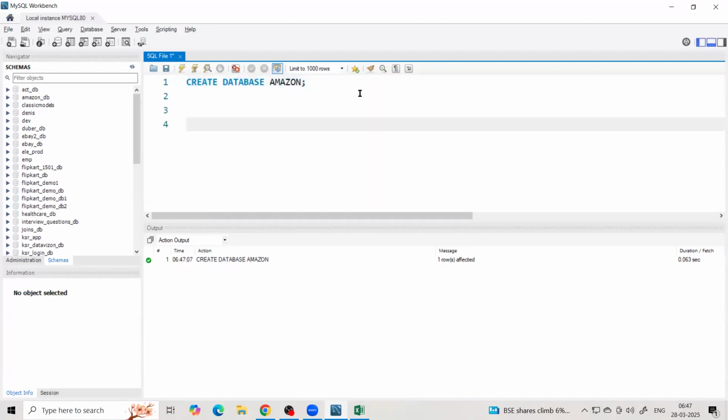Now, if you want, you can create another database also. Create database Flipkart. So I'll create this also. How to execute? Select the line which you have written, and there is a spark button that you see on the screen. You execute that. Now you can see 6:47, I've created one database, and again 6:47, 53rd second, I've created a database called Flipkart. This is how you create a database.